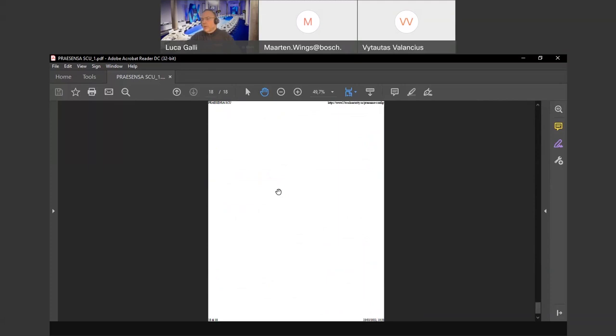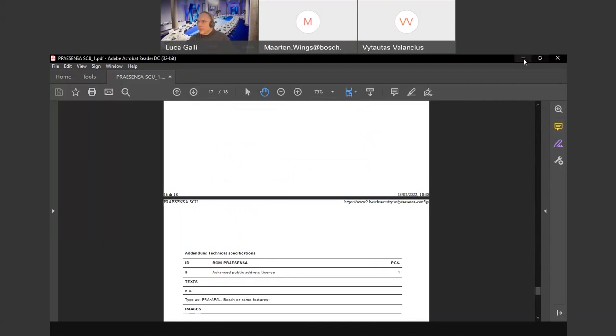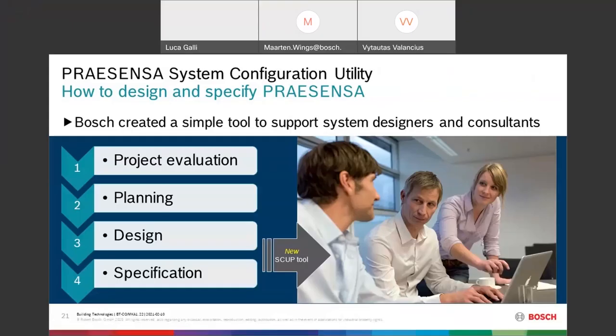The good news is that, of course, this is a PDF file, but we can export it as a Word document if needed. And so we can elaborate and modify it in order to keep it in our tender specification or in our report or something like that. So this is how the PRAESENSA toolbox works. Coming back, last information I would like to share with you. Coming back to the consultant webpage, I will share it again.